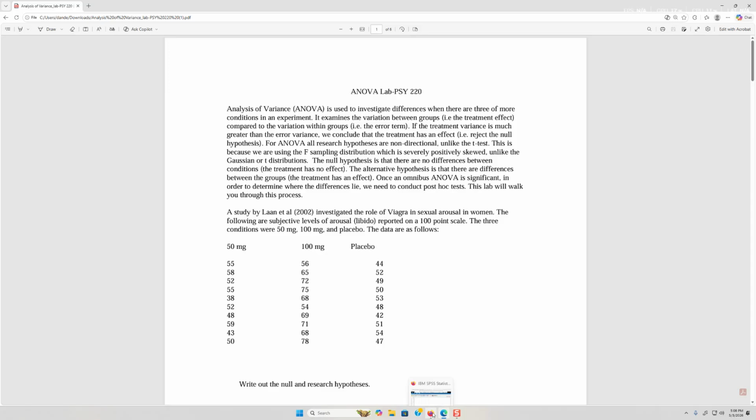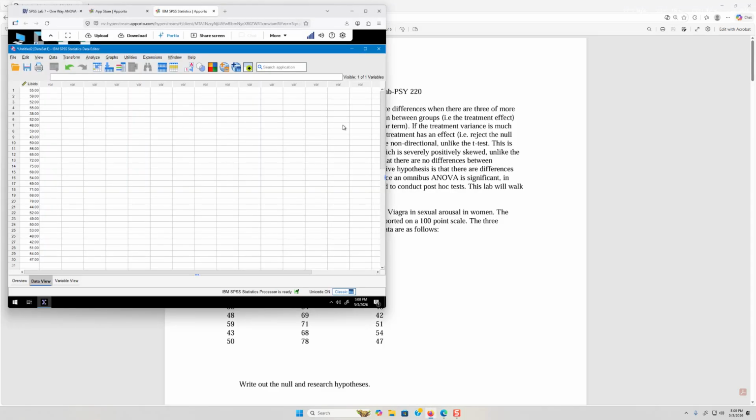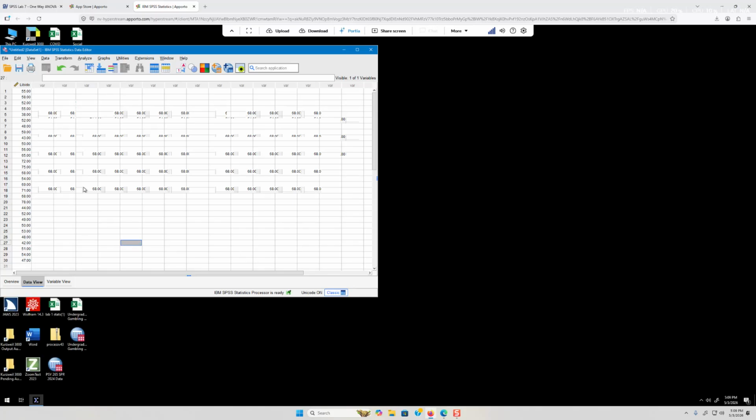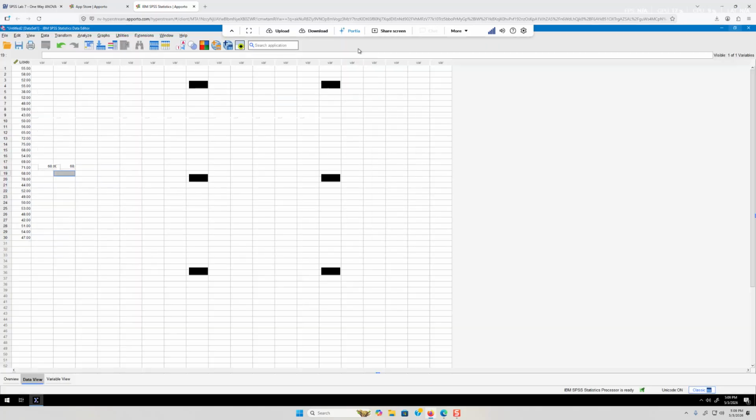So if we go into SPSS, this is what we have. Sorry about these squares here. This is just an issue because I shrank the window and then I enlarged it. This is what it's going to look like, though. Here's libido. These are all three conditions in one column. Okay, so that's one variable.